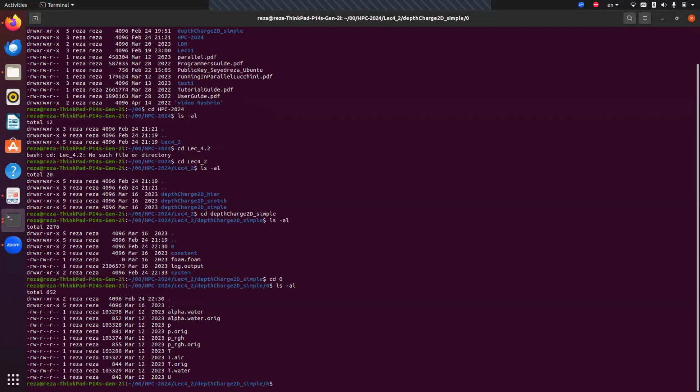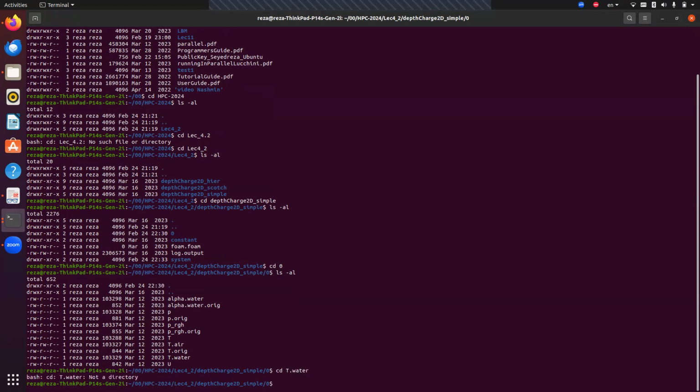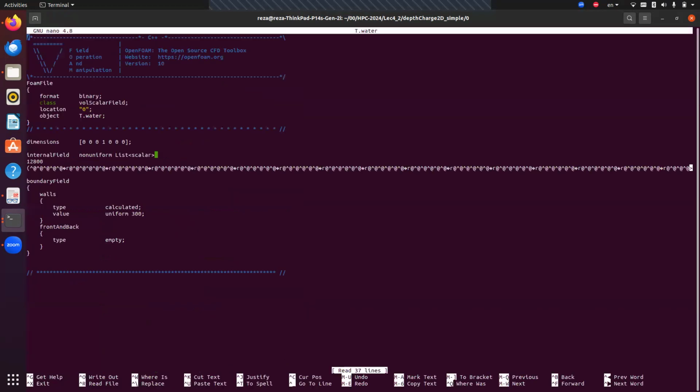This example is for multi-stage flow. So we have two different flows, air and water. And here we can do the setup for these, for example, for water. Here we can see the information about this water, the dimension, and the value we are using here. The value is 300, about the temperature.